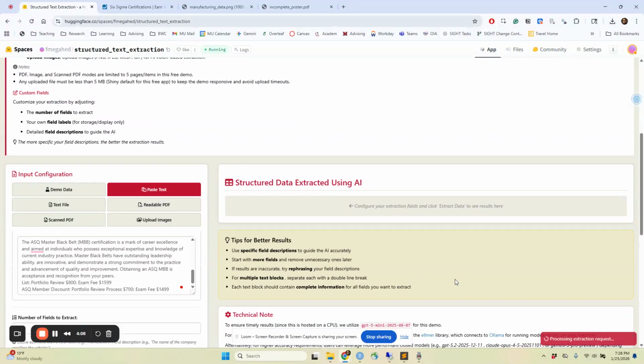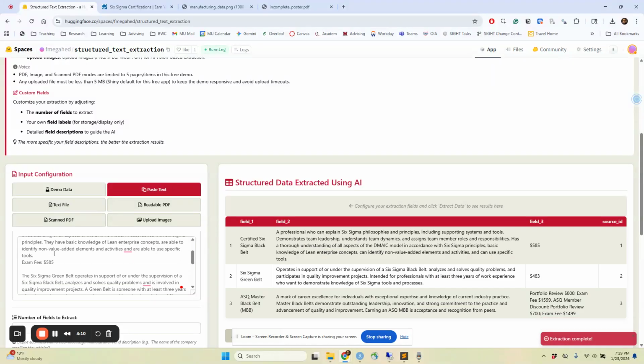I expect to see a table that has 3 rows because I have 3 certifications. And you can see that it did a pretty good job. Here is our black belt, here is our green belt, here is our master black belt, and it was able to identify that there are multiple costs associated with the master black belt, and it put it in that 3rd field. If I didn't name this cost, for example, then this would be cost. So this is the second example.